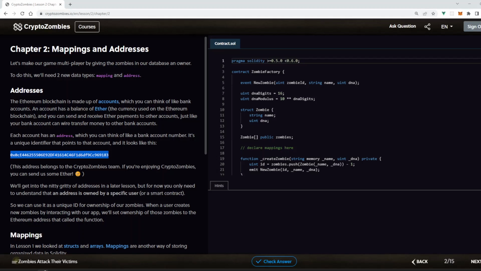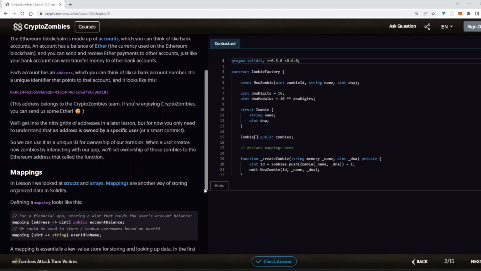We'll get into the nitty-gritty of addresses in a later lesson, but for now, you only need to understand that an address is owned by a specific user or a smart contract. So we can use it as a unique ID for ownership of our zombies. When a user creates a new zombie by interacting with our app, we'll set ownership of those zombies to the Ethereum address that called the function. Okay.